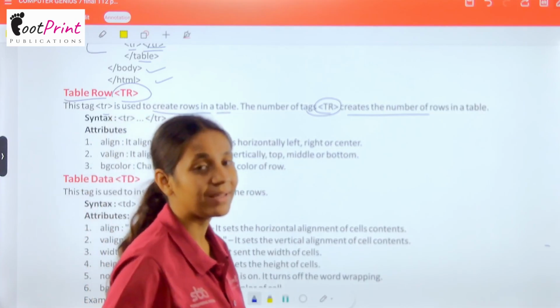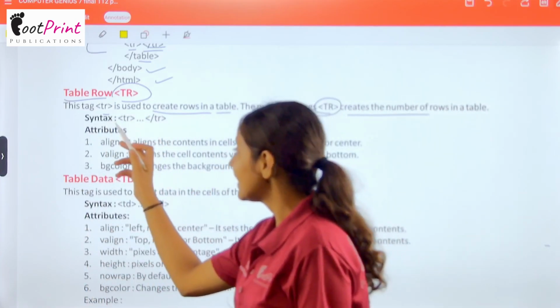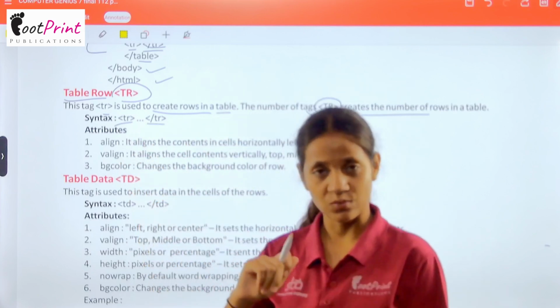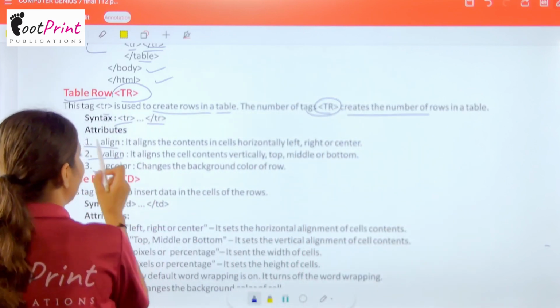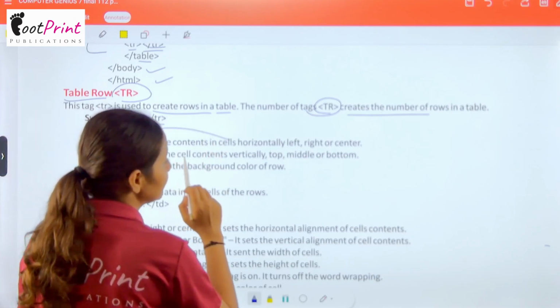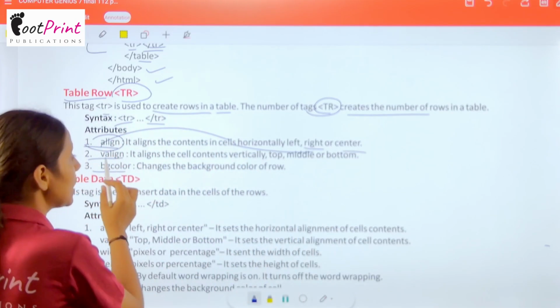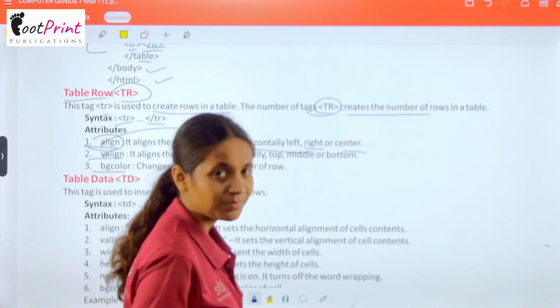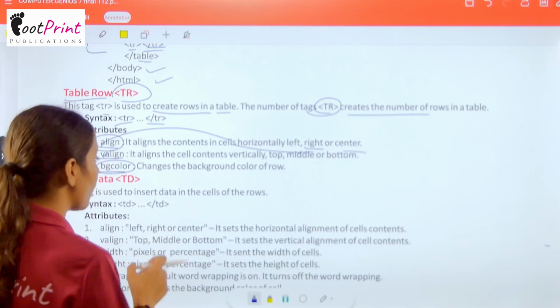So TR हमारी number of rows को बताता है. Syntax should be TR opening and TR close. Okay. The attributes are align, valign and BG color. Align the content in the cell horizontally: left, right or center. And valign is vertical: top, middle or bottom. Now BG color refers to the background color of the row.